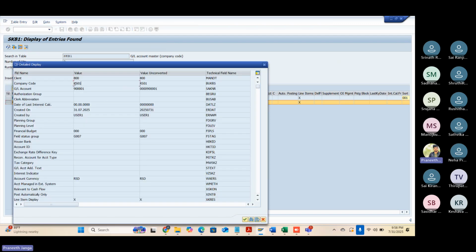Okay. So here you can see the company code we have taken is RS01, and the GL account, date, user ID, and field status group. When you are extending the GL account with company code, the field status group is a mandatory field you have to give. So for each company code, you have to give the field status group. This account currency field will automatically come based on the company code you select.